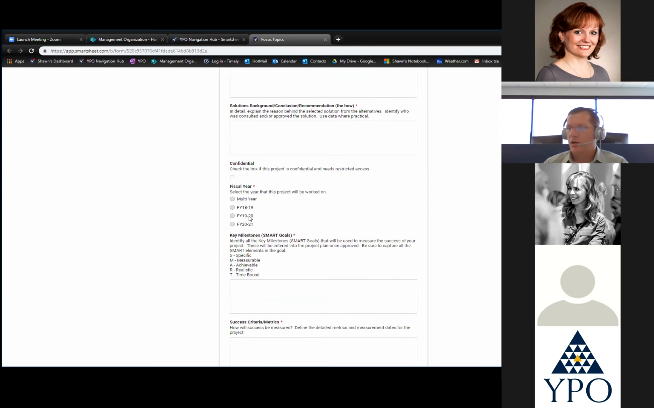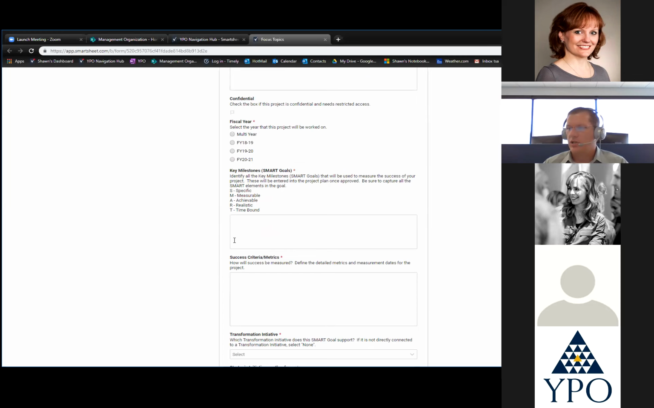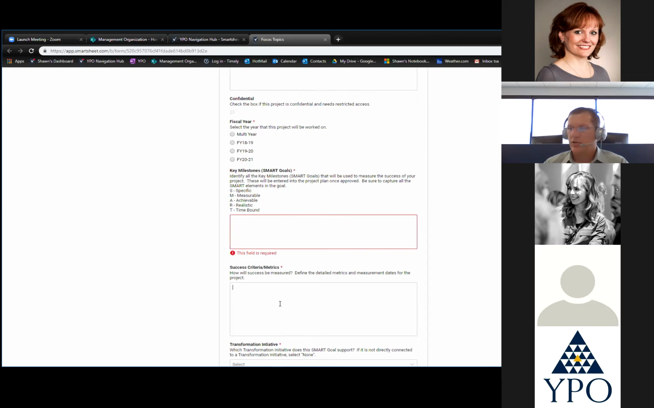Select your fiscal year, and then you get to this section, which is your SMART goals. So if you have multiple milestones in your project that are SMART goals, enter those in and use the SMART metrics. And then for your project as a whole, what are your success criteria? How is your project going to be measured to determine whether it's successful or not, whether you completed the project or not? Improved customer satisfaction is not a measurable goal, but if you did a survey and you got a certain score, then that would be something measurable.